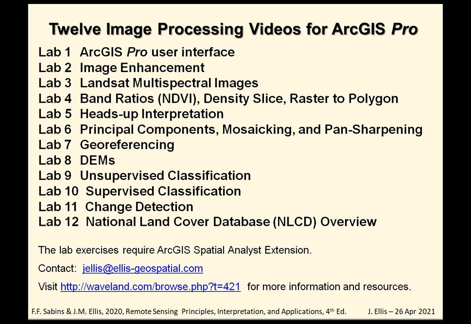You can see the 12 exercises, the tutorials, listed here. They cover a broad range of image processing tasks and algorithms, and help you find where these tasks are located on the various menus in ArcGIS Pro. The lab exercises require the ArcGIS Spatial Analyst extension.